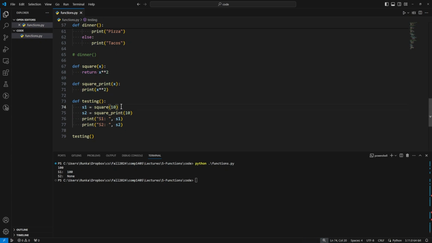But before that happens, so notice nothing's happened so far as the user is concerned. We go down to the next line, which says square print 10. So it's the exact same thing except to a different function.